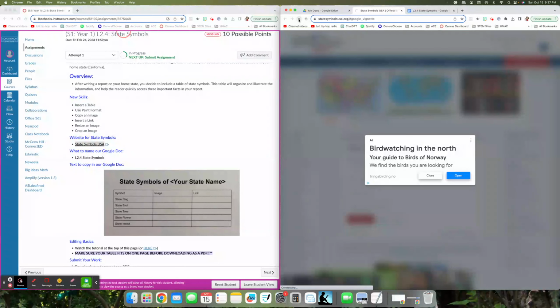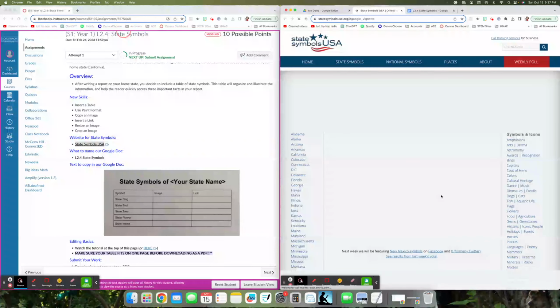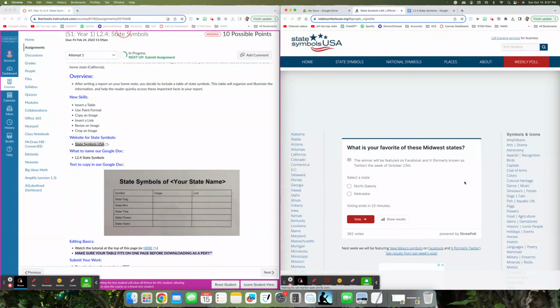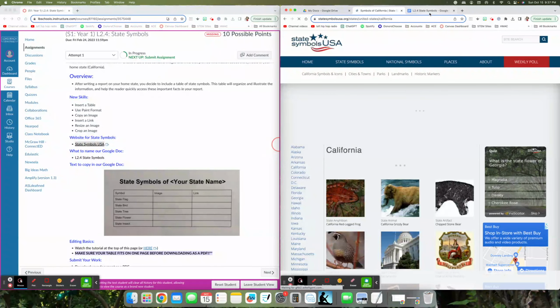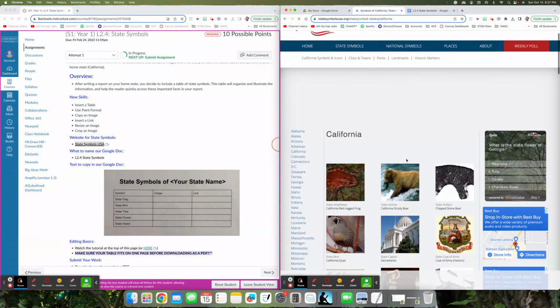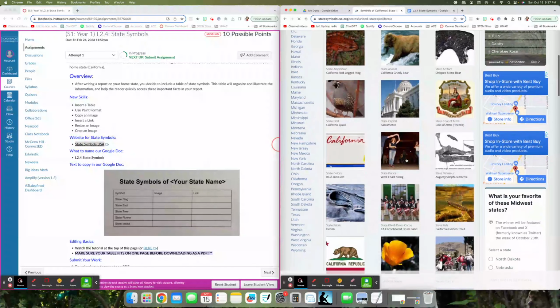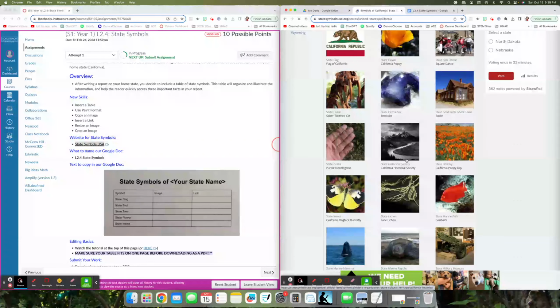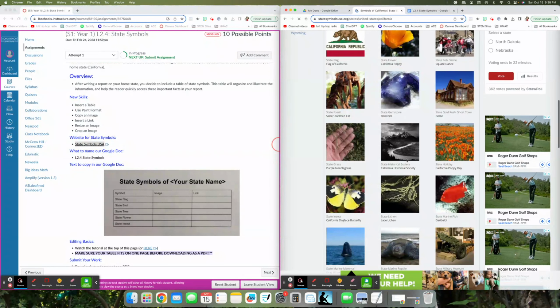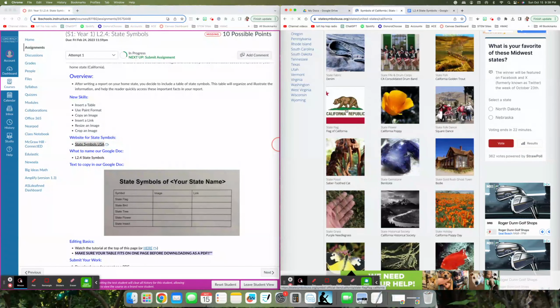What we're going to be doing is adding a picture and a link to that picture. So the first thing that we need to do is find our state. On the left-hand side over here, we're going to select California. And we're looking first for the state flag. So I'm going to scroll down to where I see the state flag. There we go. And I'm going to click on it.